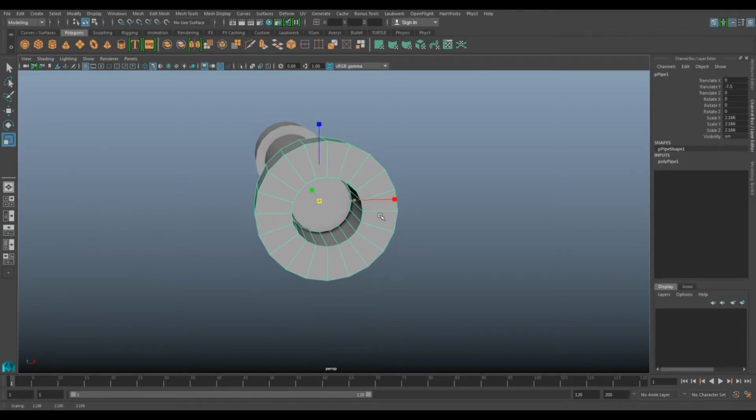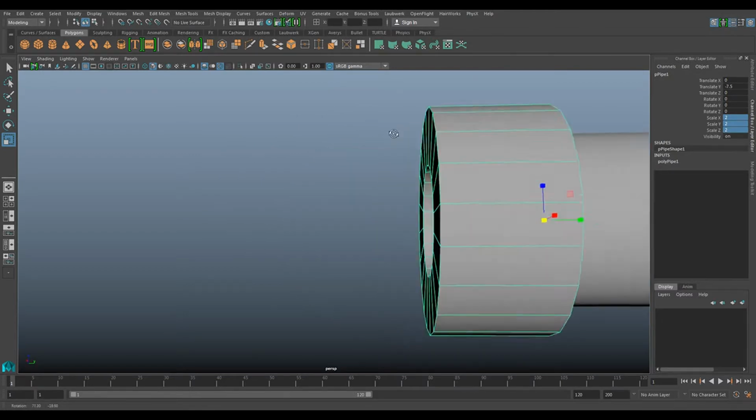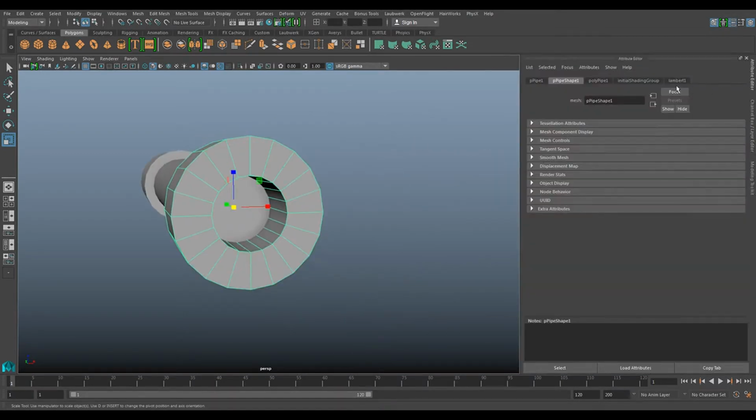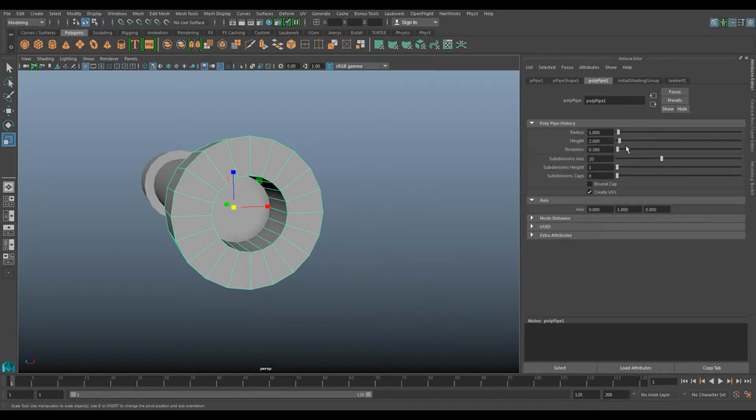This will be our grenade bottom. Scale it to 2 on each of the axes. In the attribute editor under polypipe 1, find thickness and change this to 0.250.